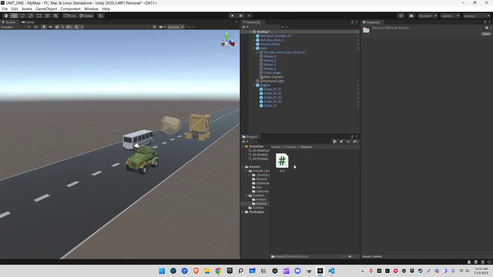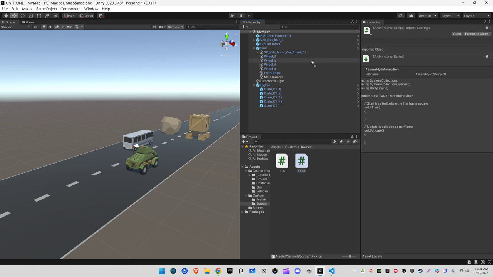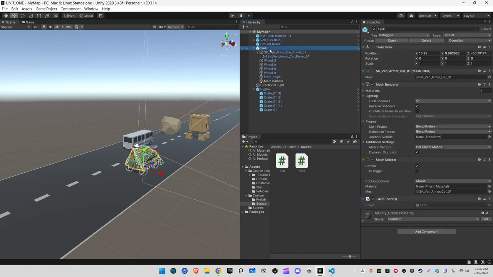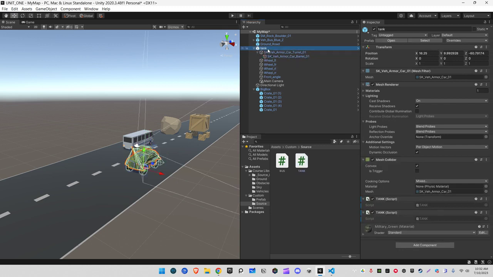So going to our source folder, let's create a script called tank. We actually know we're playing as the tank, so we're just gonna slap this onto, not, I guess, the whole tank object. Well, I don't know if that's gonna work. I believe you want to slap it onto the, you know what, we'll find out. Just put it on the tank.